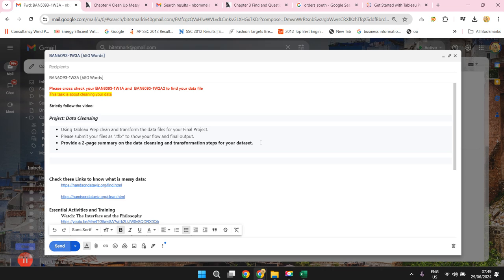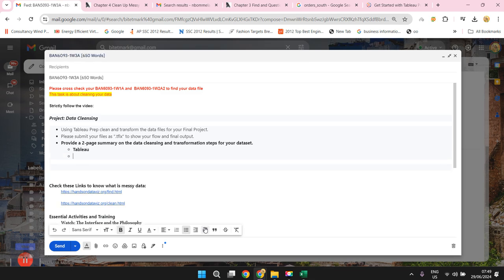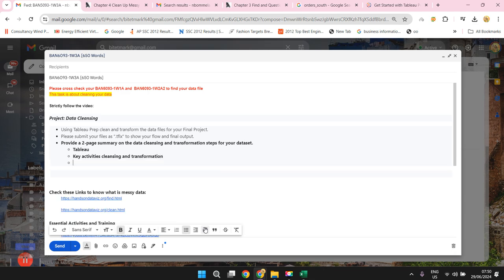Okay, so to introduce about Tableau Prep. Okay, so what are key activities that we perform? Key activities that are performed during cleaning and transformation, and write conclusion.